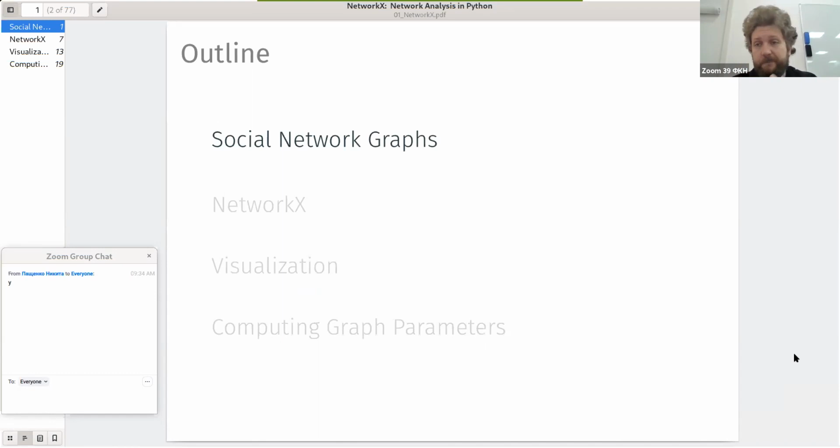So an outline for today, for the first half of the lecture, is as follows. We start from one important thing, the model of social network graphs. And today there will be an element of non-mathematical part of this course. We'll discuss some specific properties of social network graphs.